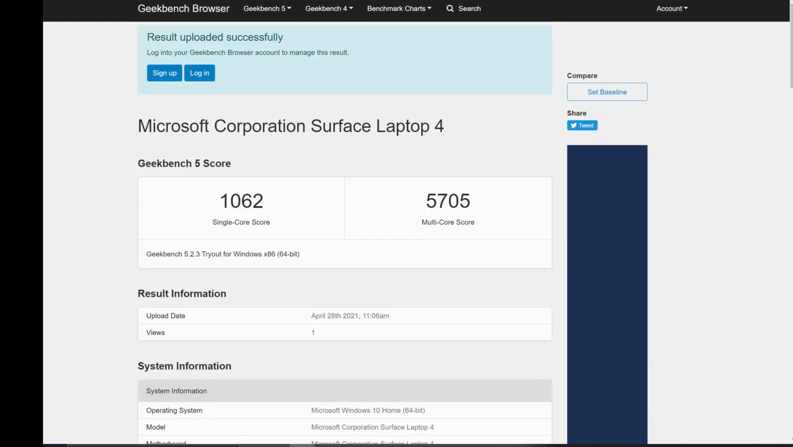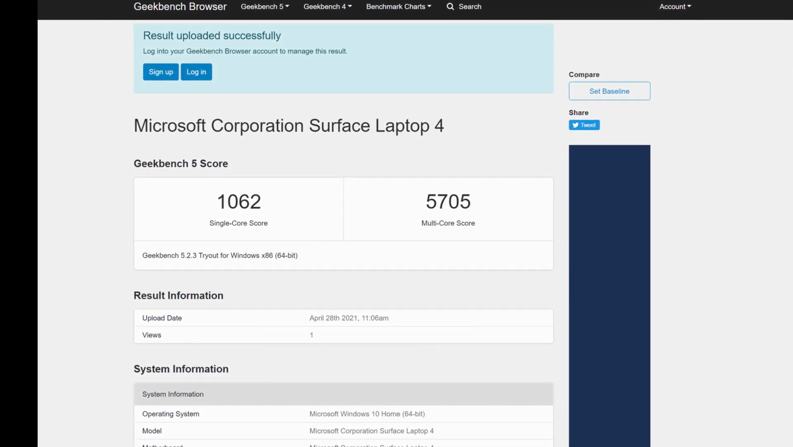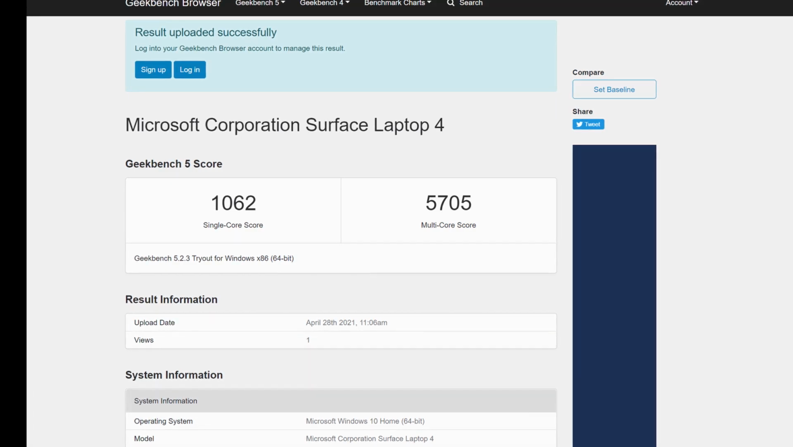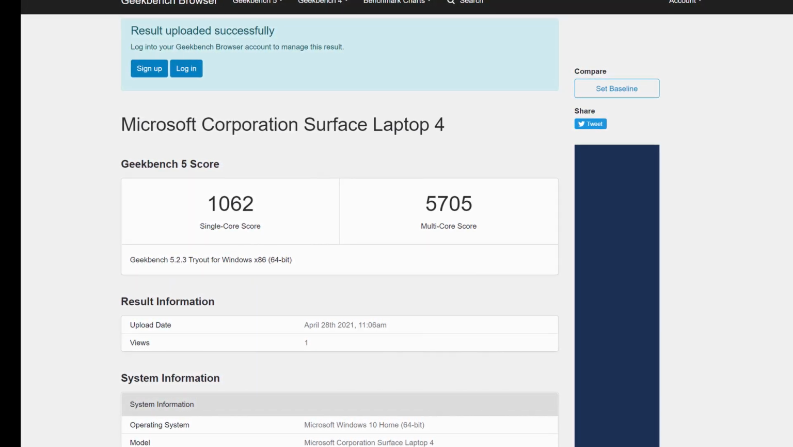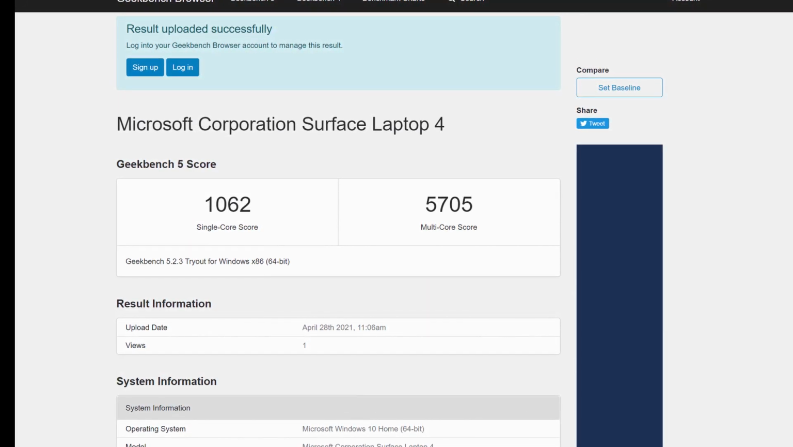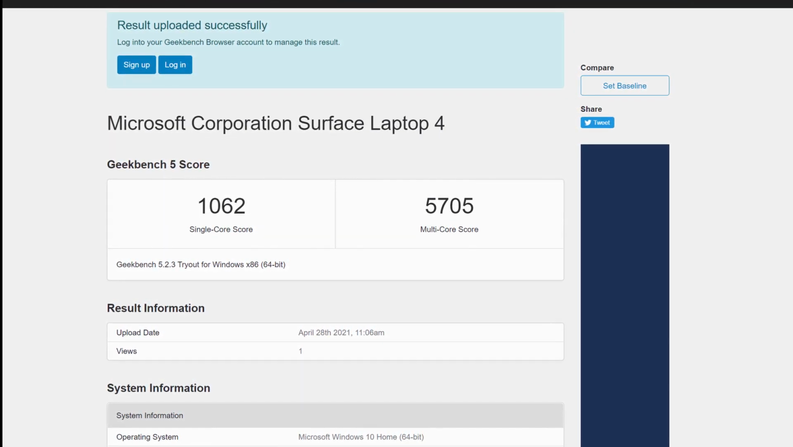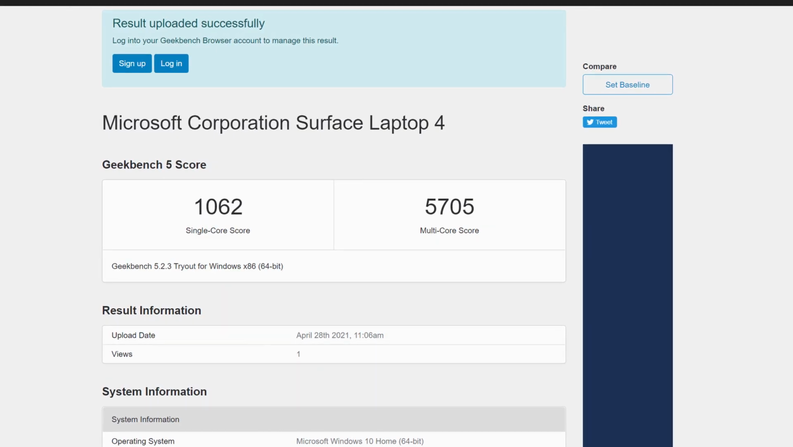The Geekbench 5 CPU test scored 1,062 on the single core, which is average at best, and this is something the Tiger Lake version of this Surface laptop is much faster at, making the laptop feel snappier. But the multi-core test scored 5,705, which again destroys the Intel 15-watt CPUs.